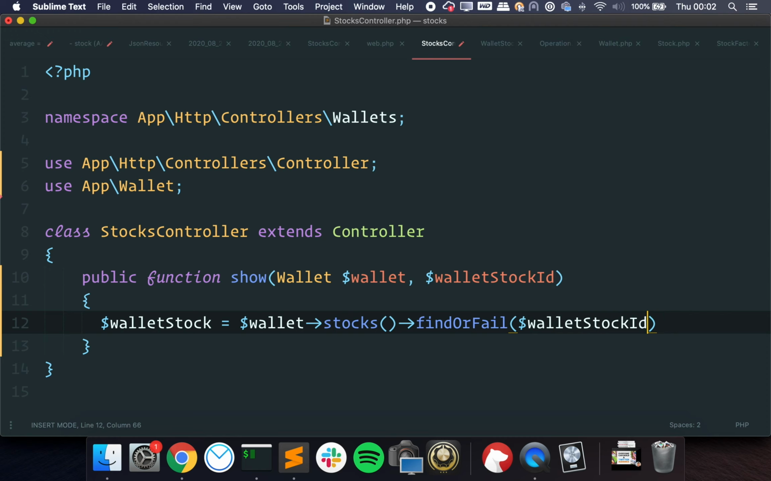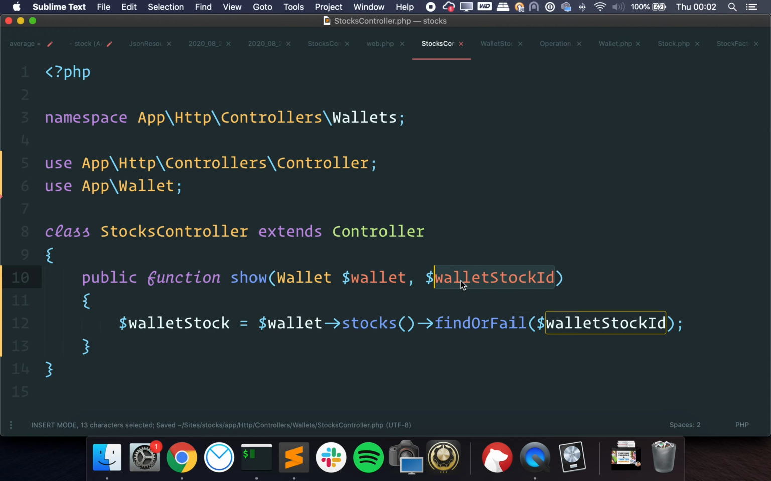Now, why didn't I do the same thing for this? Because what would happen if you were to pass a wallet and then a wallet stock from another wallet? You would have to use a gate or any authorization library to make sure that the wallet stock belongs to the wallet. But if we receive only the ID, and then we use the relationship and a find or fail, inside the relationship we already make sure that the stock must belong to the wallet. Otherwise it's going to throw a 404.